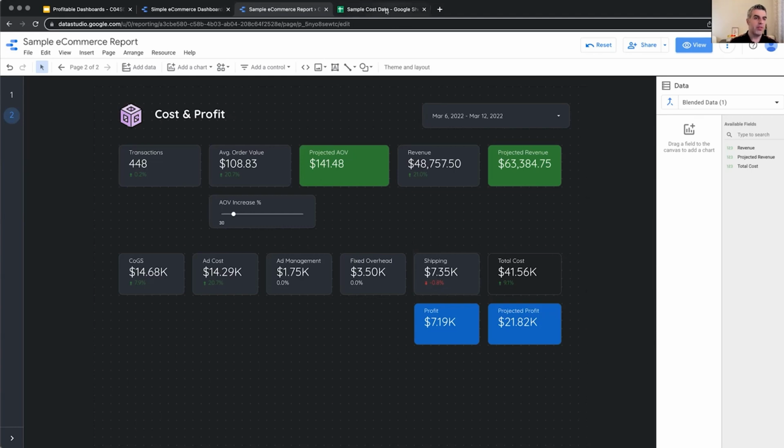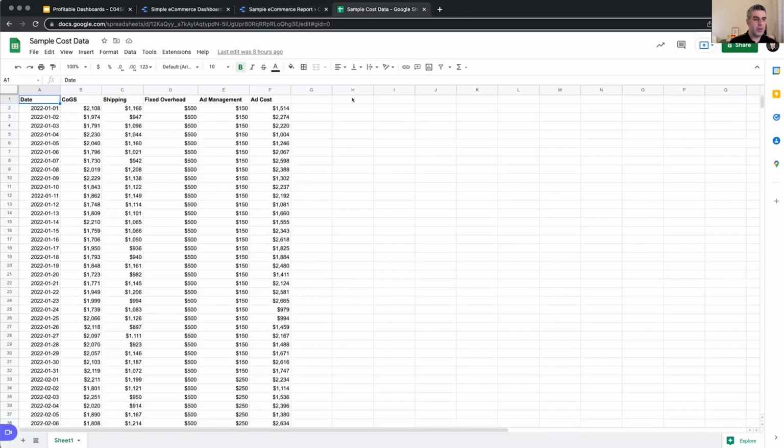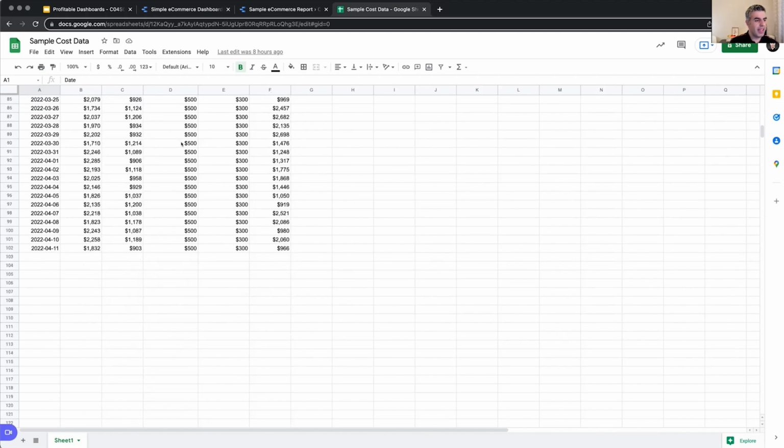So for this purpose, I've created a Google Sheet. In this Google Sheet, we see that this hypothetical business, for each date, so 1st of January, 2nd of January, has manually entered the actual cost of the goods that they sold, the amount that they paid for shipping, and the fixed overhead for their business. Maybe they had it monthly and just divided it by the number of days in a month, or they have a daily overhead that they just entered here. They also entered the amount that they paid for ad management and for ads. The business actually entered these values from 1st of January up to today.